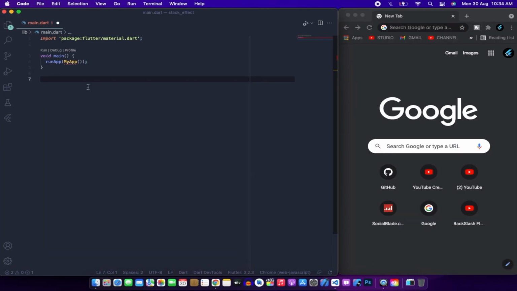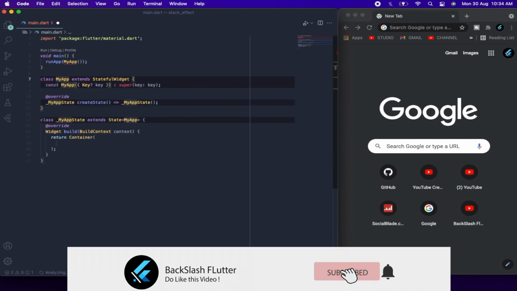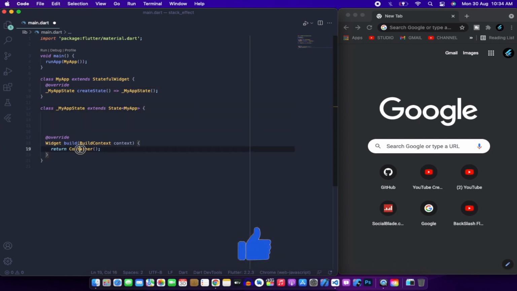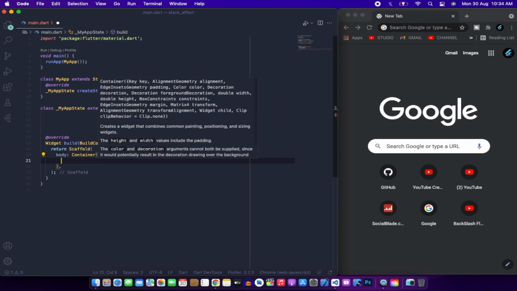Okay, here you can see we have our Run App section. Now, we will create a stateful widget and name it as My App. We will remove this constant key value. And as we remove that, now let's start building our UI. We will replace our column with our scaffold. Inside the body of our scaffold, we will create a container which will hold our UI.